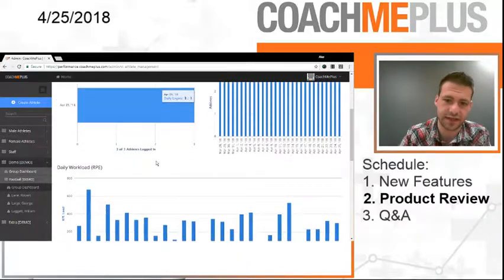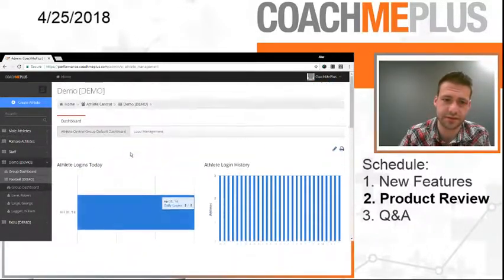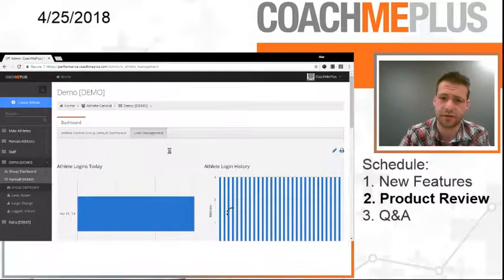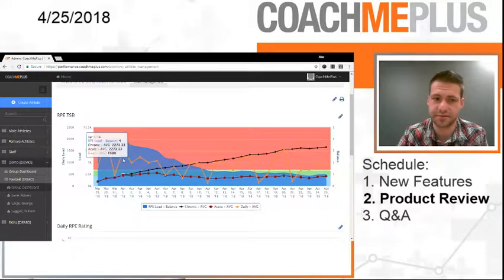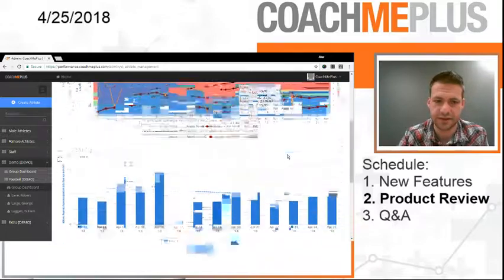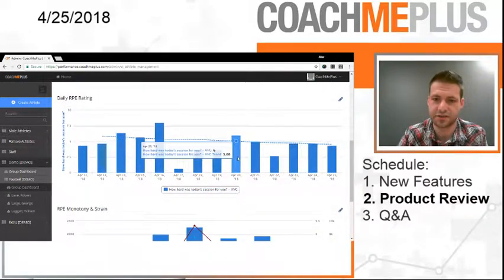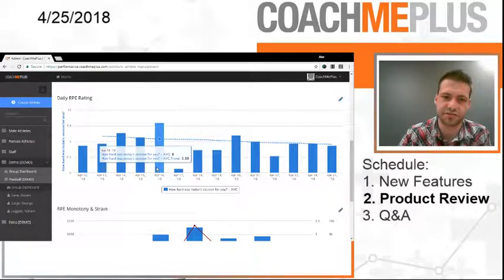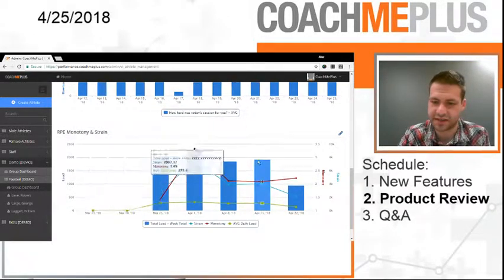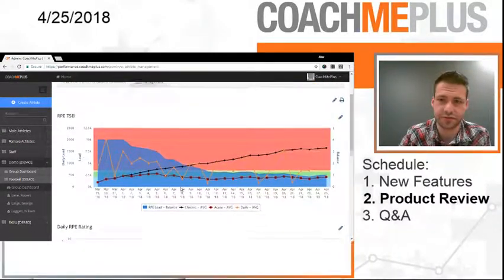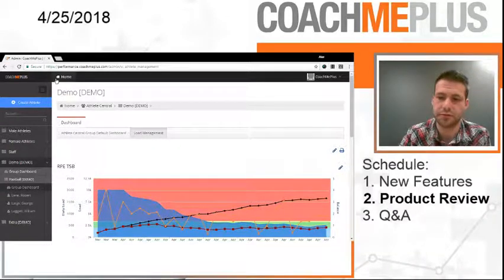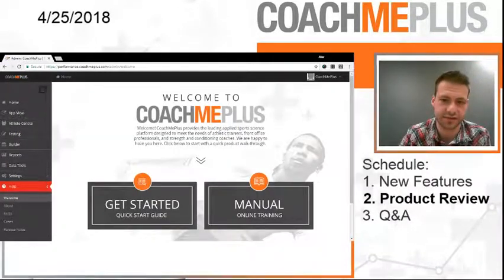And of course, we have our first layout here where we have a bunch of different ones. But we're going to go over to load management, the new layout I created. So now you have the whole team's RPE training stress balance right here, and you can see how that progresses over time. You have the daily RPE rating, so you're looking at the average of the session rating for your athletes, so it's trending slightly downward here. And then you have monotony and strain of the full team. So those are just a few different visuals on how to work with load management within the CoachMePlus system here.